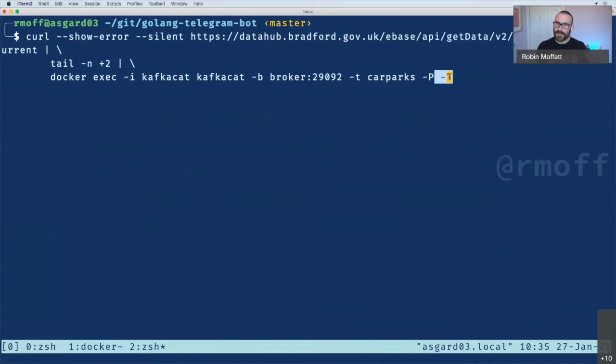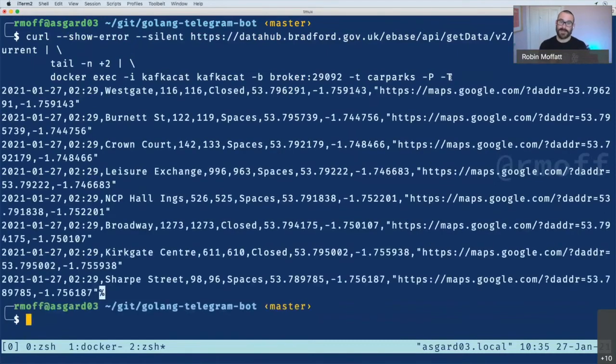-t makes it behave like a Linux tee command, so it sends it to that thing, but it also echoes it to standard out. So we get to see this is what it's just sent over to that Kafka topic. So now we've got a Kafka topic with this data flowing into it.